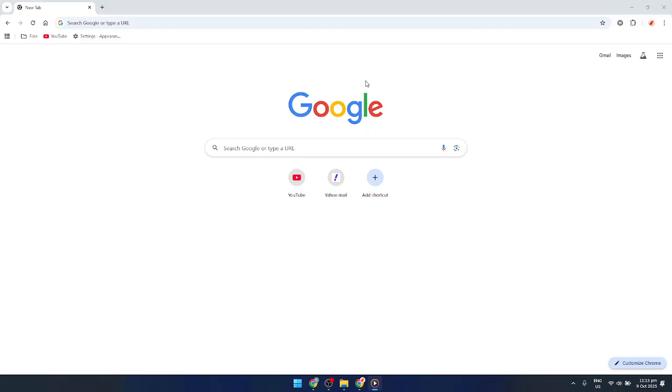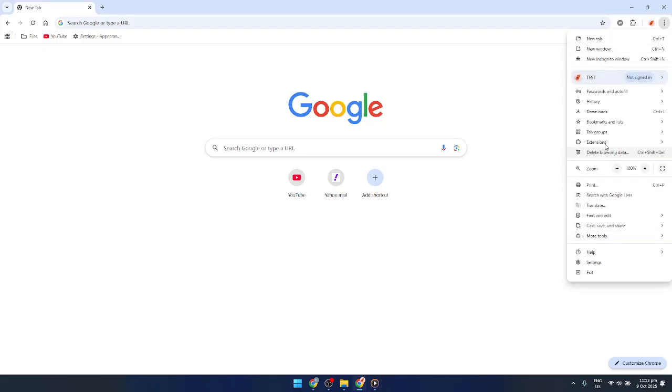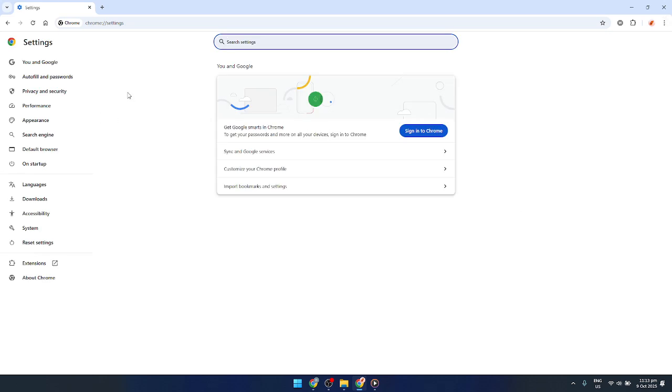Start with Chrome open on your computer. Look to the top right corner of the browser window and open the menu by selecting the icon with 3 dots. In that menu, choose Settings. This takes you to Chrome's main settings page.